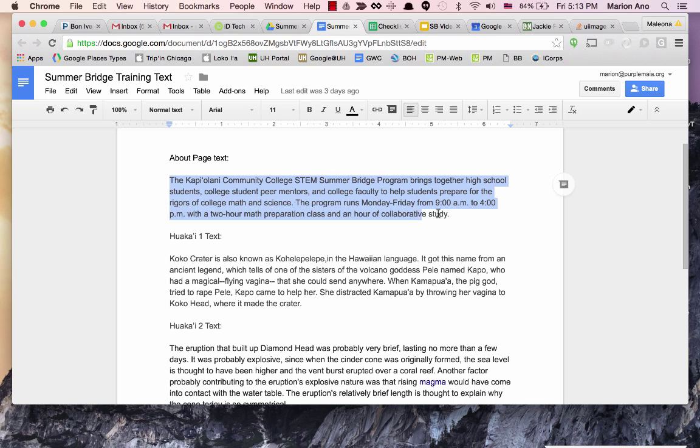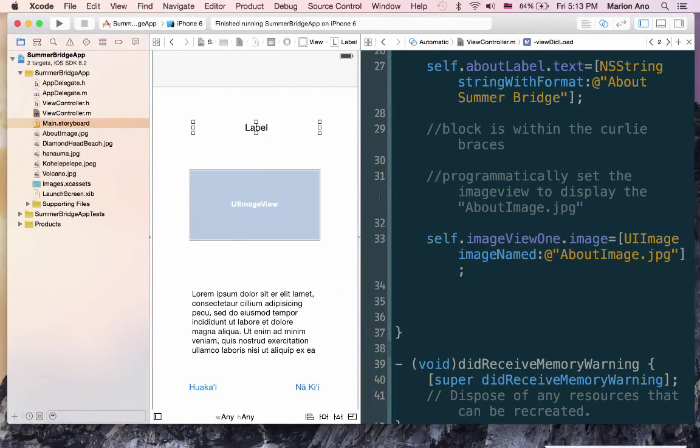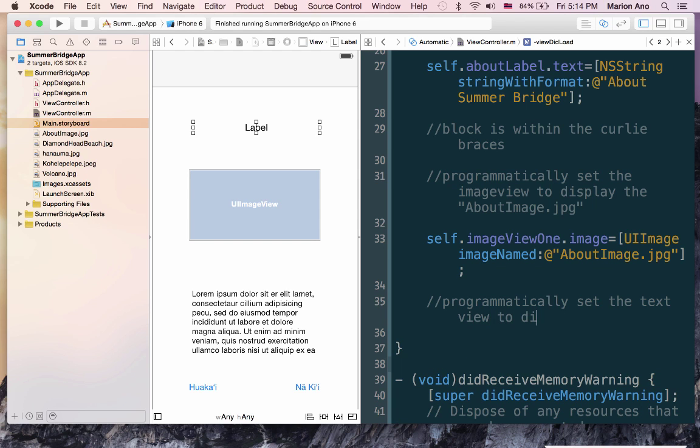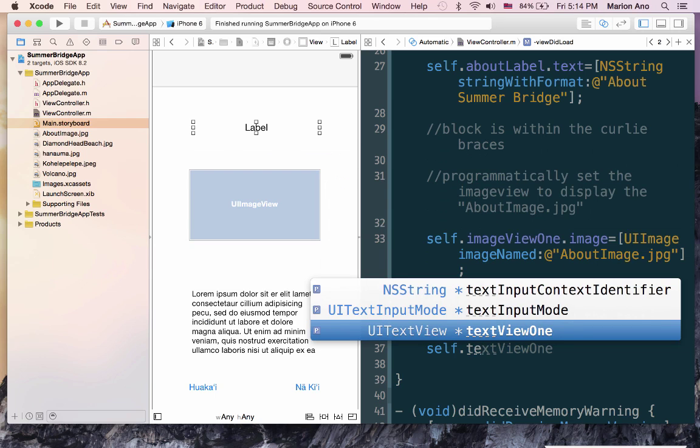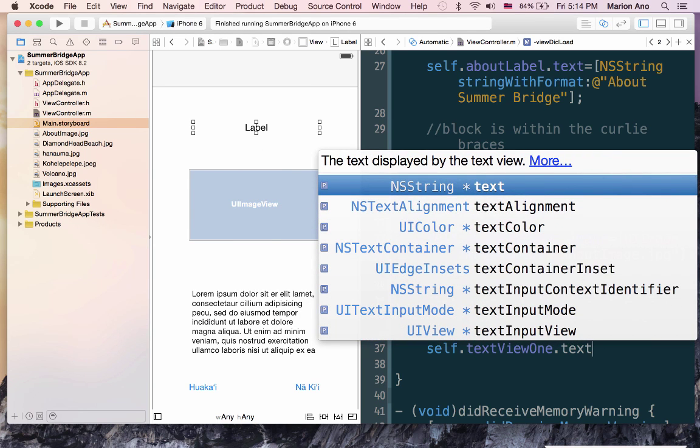Right now we are interested in the about page text, so I'm going to highlight that, copy it, go back over to my Xcode project, and lastly we're going to programmatically set the text view to display the text that I just copied. So we're going to go self.textView1, that's what we named the outlet, and the property we're interested in is text.